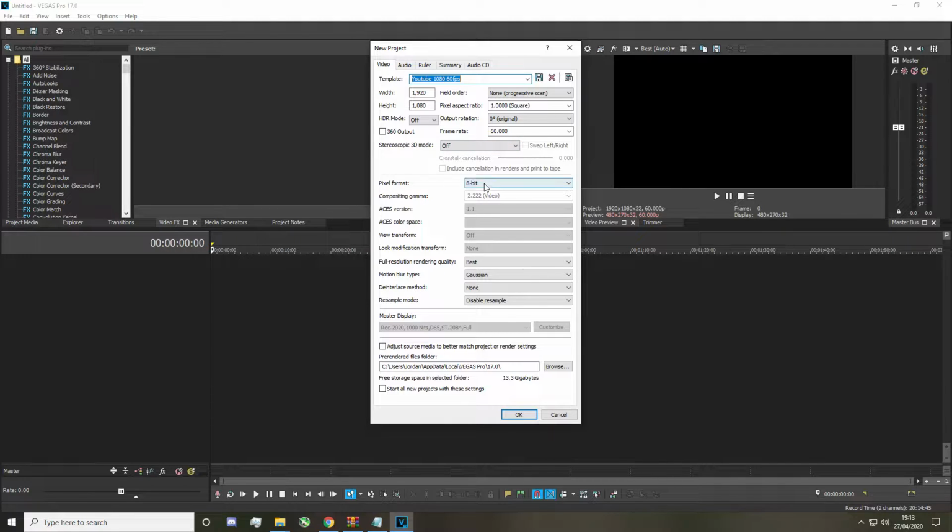And then pixel format, I keep it at 8-bit. I don't have it any higher because I just find it to be a pain. And then the full resolution, you always want to make sure it's at best, otherwise it will render out quite badly and not have good quality. And then motion blur type, Gaussian, that's how you pronounce it. You can't actually turn it off, but yeah.